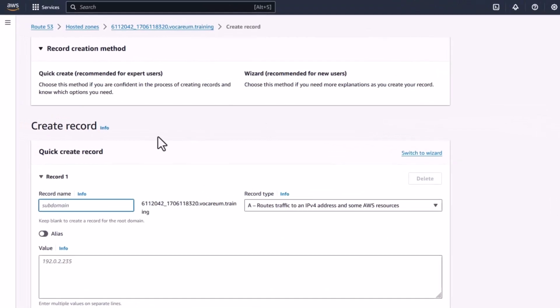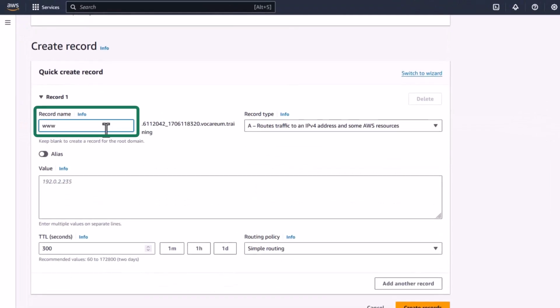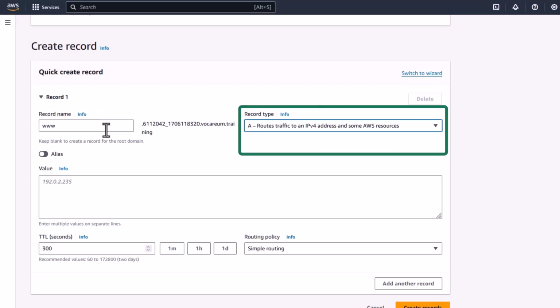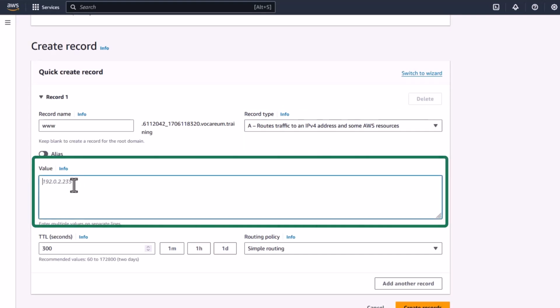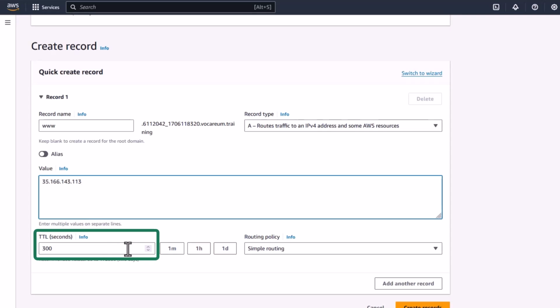For record name, enter www. For record type, choose routes traffic to an IPv4 address and some AWS resources. For value, enter the IP address for Cafe Instance 1, and for TTL seconds, enter 15.